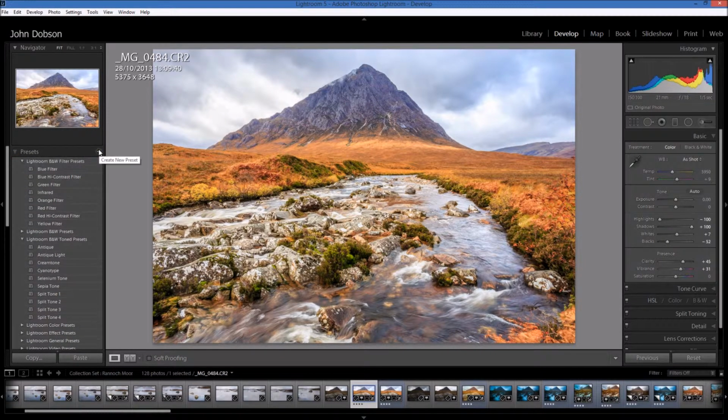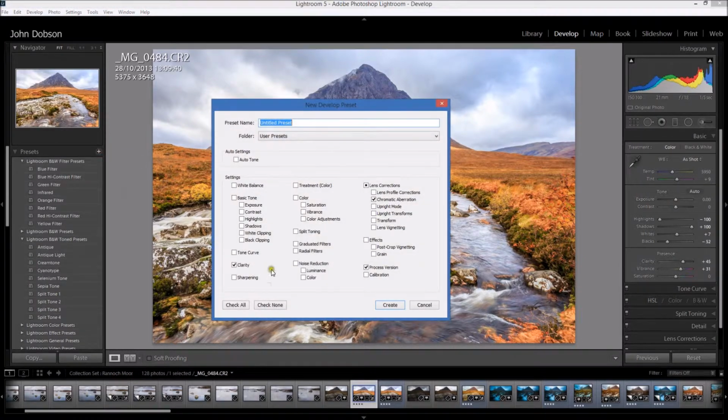So to create a preset, we just make sure in the develop module that we have the presets panel open. We click on the little plus next to it which says create new preset. What will happen is by default everything in here will be checked, and all I want to do in this preset, which I want to use purely for importing when I'm importing images, is choose clarity. I want to be able to choose remove chromatic aberration, and I'll need the process version to make sure it gets applied in the right way to the right photos.